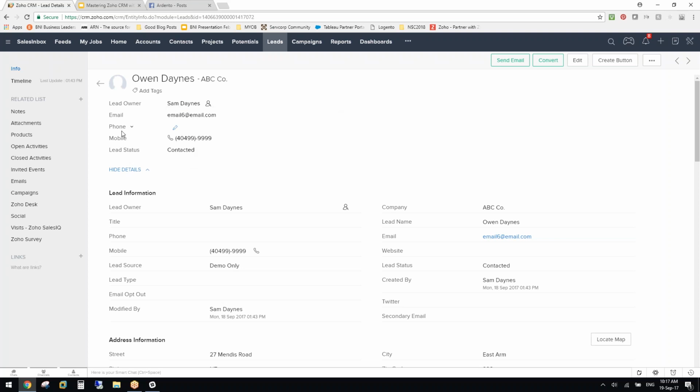Now, what if I want to change what fields are shown on the business card? This is a common query I get a lot. I want to see some different fields up here because phone, I don't use phone. I only use mobile. I'm not interested in having phone. How do we change that? You need to come over to the More button, which is indicated by the 3 dots, and you need to come down to Customize Business Card.